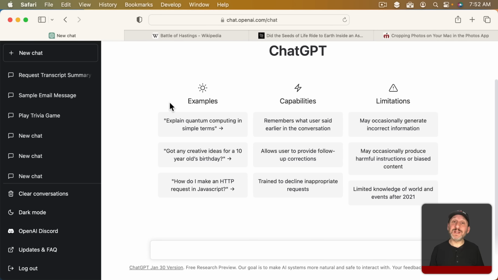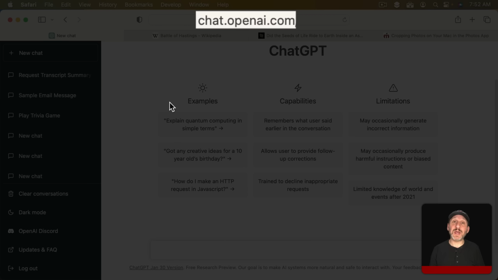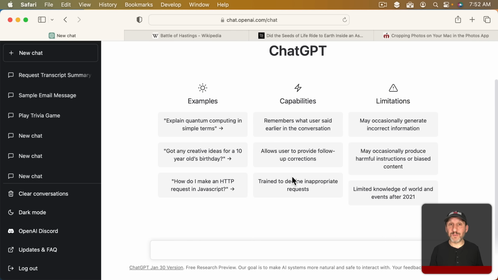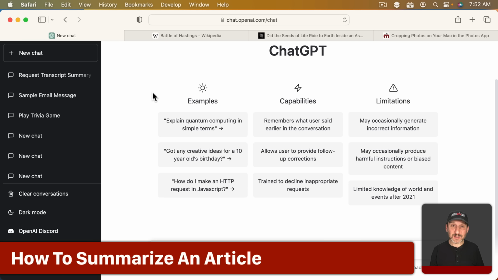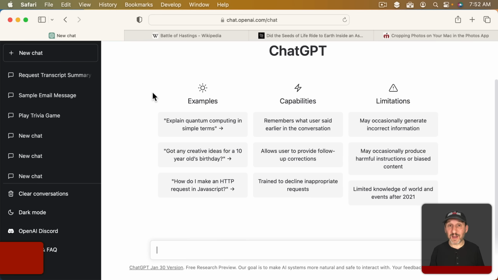So of course, if you haven't already done it, you need to create an account at chat.openai.com, and then you can use ChatGPT and play around with all of its features. Now to summarize something, what you're going to need to do is actually feed the entire contents of that into the chat. You're going to do that with copy and paste, of course.